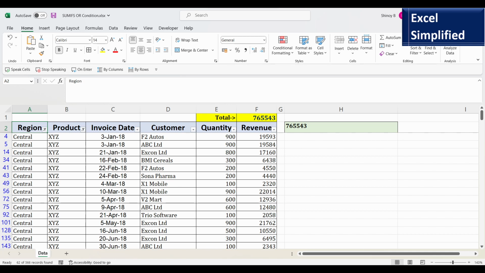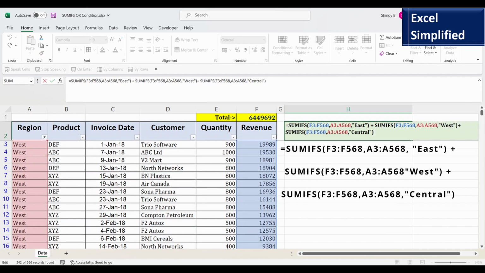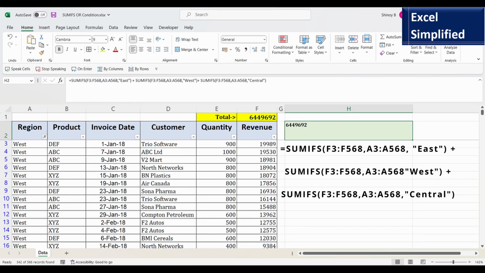Now let us see how to apply an OR condition in SUMIFS. I want to find the sum of revenue with condition region is equal to east or west or central. Easiest way is to create three SUMIFS functions, one for each condition, and add it up. If the number of OR conditions is more than 3, it will become a big formula with many SUMIFS. There is an easy way of doing it with just one SUMIFS, which I am going to cover in this video.